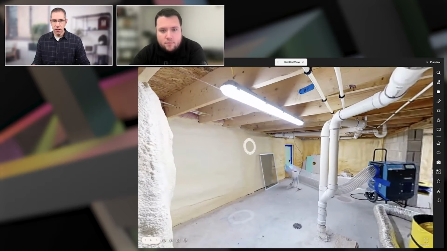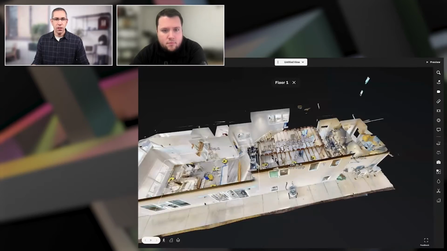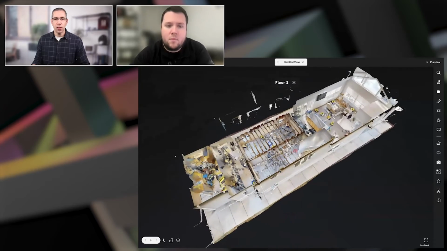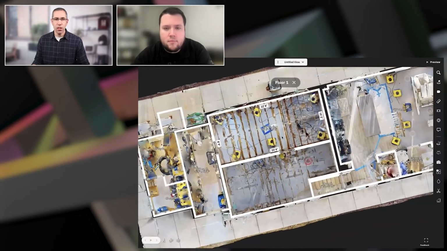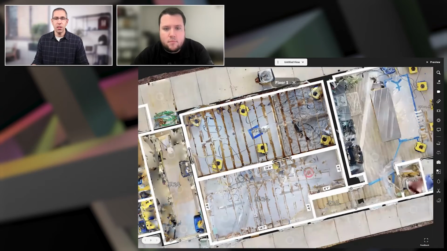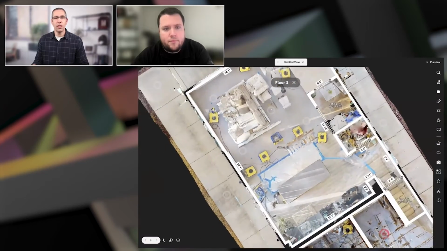So let's look at this. This is a crawl space, but let's get out here and look at the main house. So that's the house, and this was just recently processed. What you see here as far as the walls that were created is all fully autonomous, completely automatic. And, you know, we can look and see just what it did.